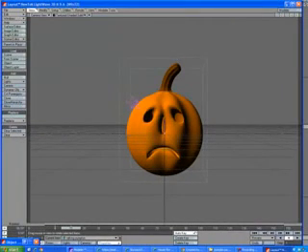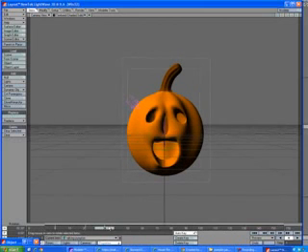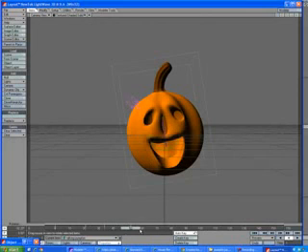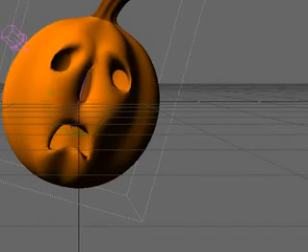Okay, so while he's talking and moving, when people talk, they usually move their head back and forth. So we can just rotate him on his pivot a little bit this way, and then maybe tilt his head to the side. Oh, he's so happy. Say hi there. Maybe he's talking to another pumpkin or something.